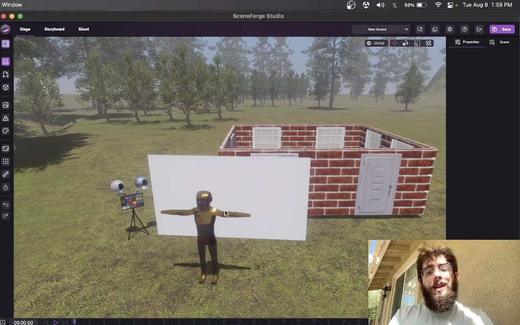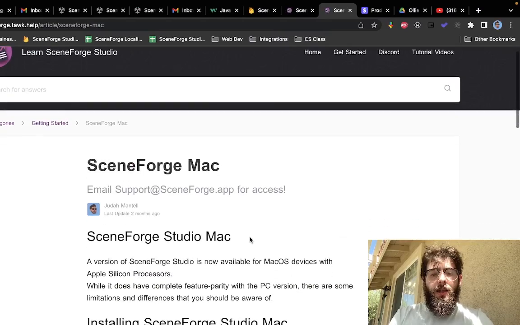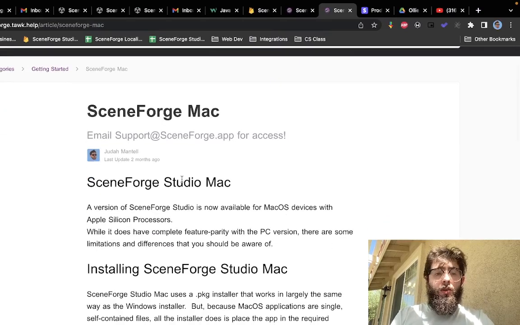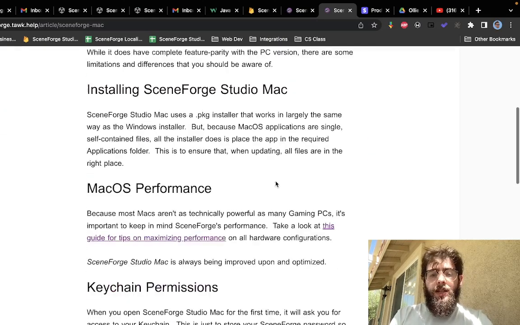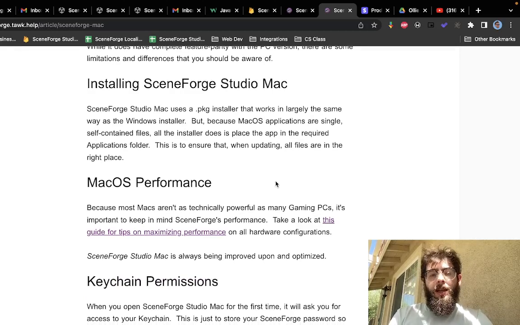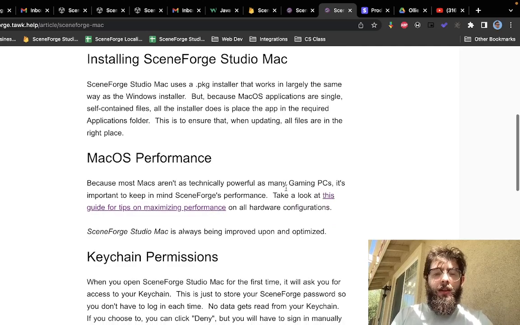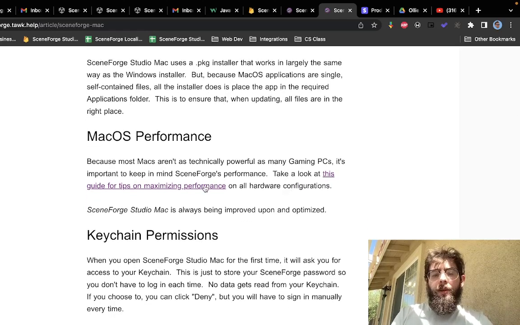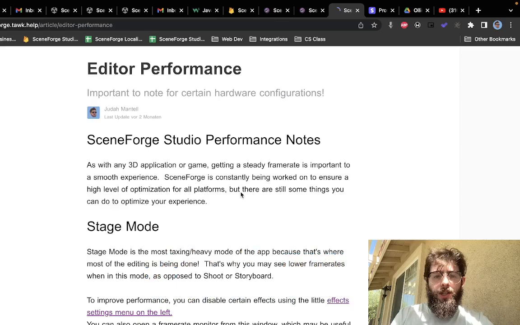Now, if I were to go to the documentation website, as you can see here, there's actually a whole page dedicated to this Mac version, and it goes through the differences in this release. Because most Macs generally aren't as performance-heavy or as powerful as many Windows gaming PCs, you probably would want to look over this article for maximizing performance of the SceneForge editor. That is not Mac-specific, but it's something that will be helpful.